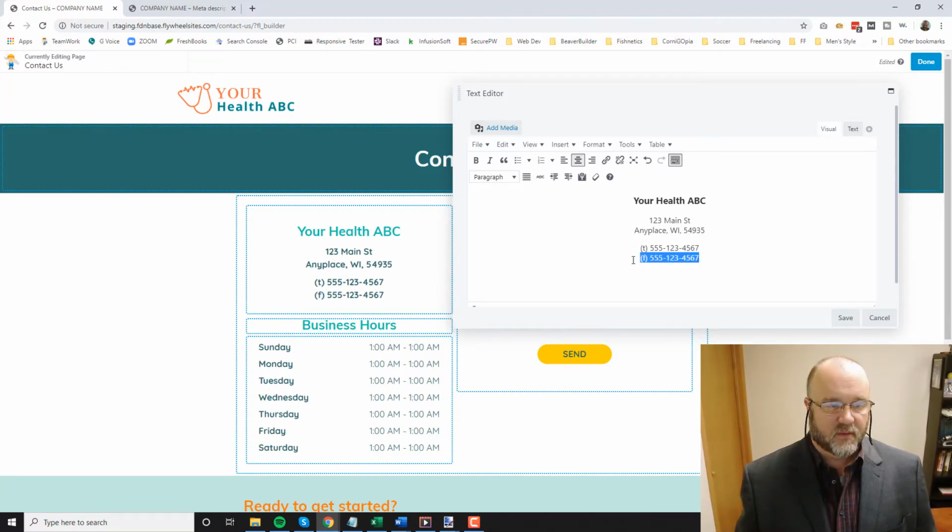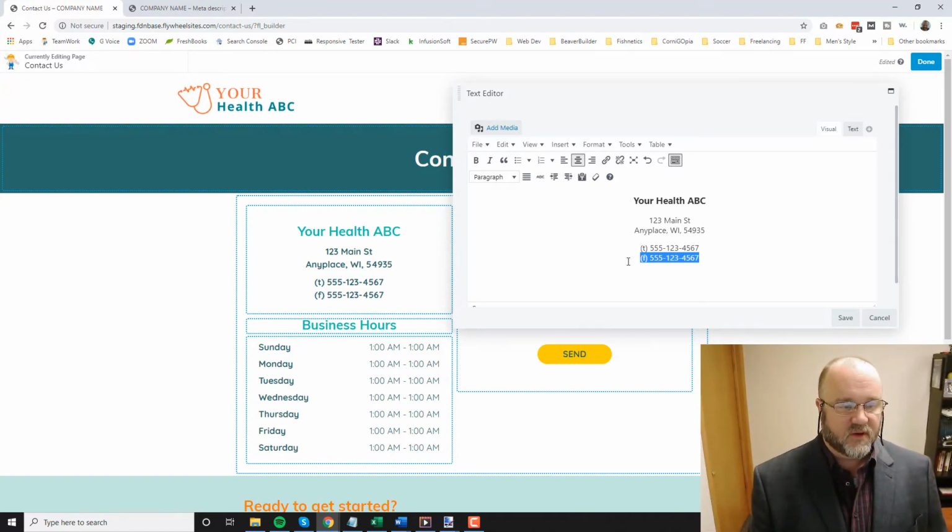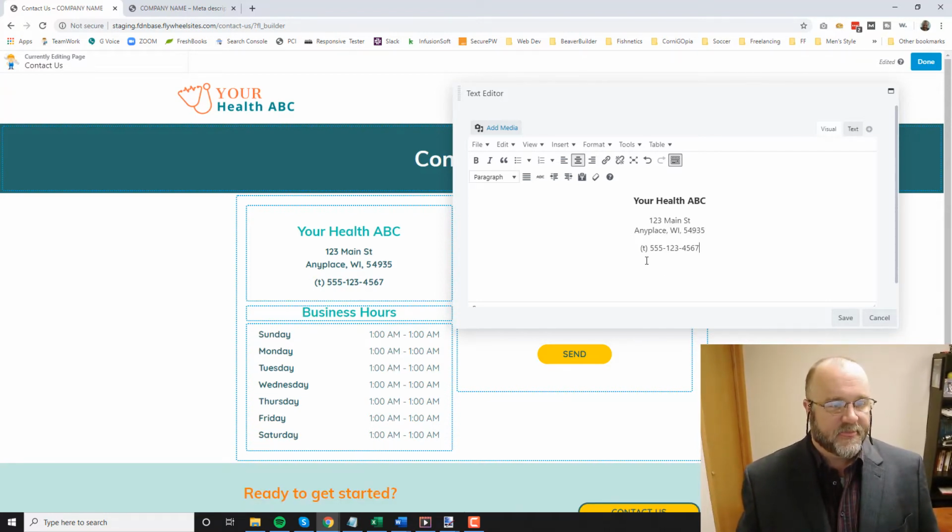If you don't have a fax number, most newer companies don't anymore. Older companies might. If you don't have a fax number, just go ahead, highlight it, delete it, and backspace till you're on the same line. And now we're going to go ahead and put in our new phone number.